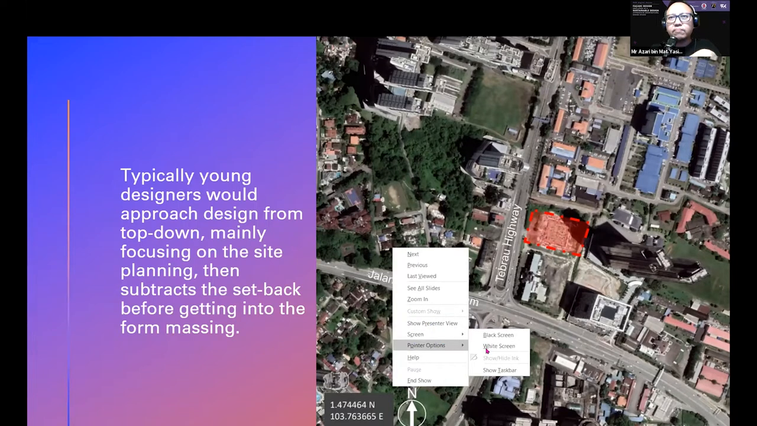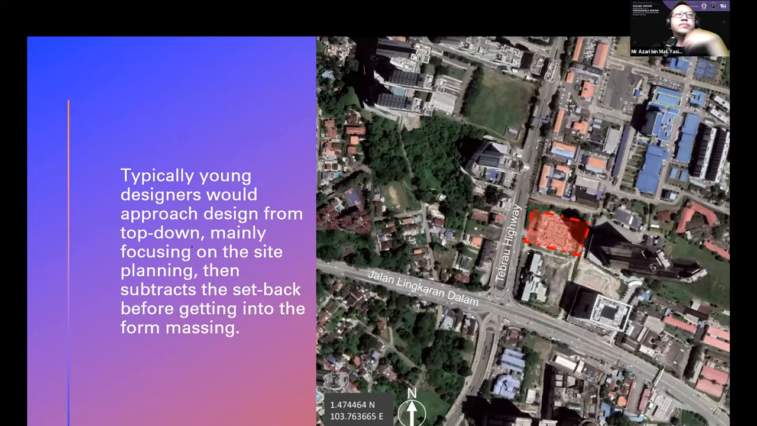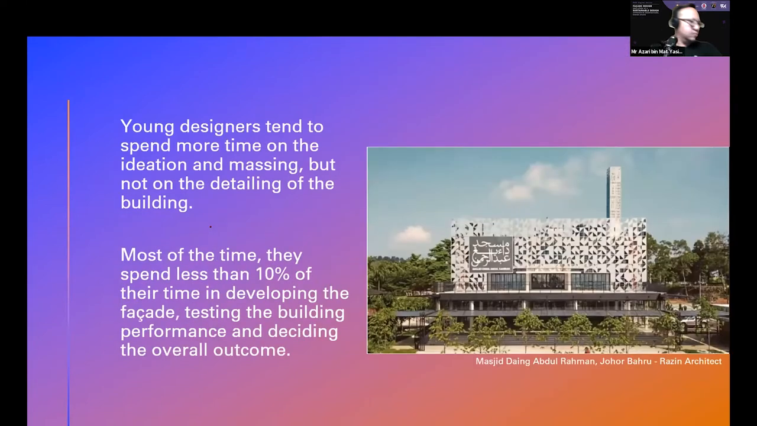Let me switch on my pen, okay? Young designers tend to spend more time on the ideation and massing, but not on the detailing of the building. A lot of experienced architects would spend more time on the building facade because they already know what they want to do. They have an idea in their head and they just need to put it on paper. But young designers don't do this. They just look at the plans from the top-down view.